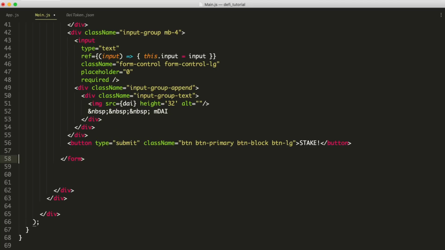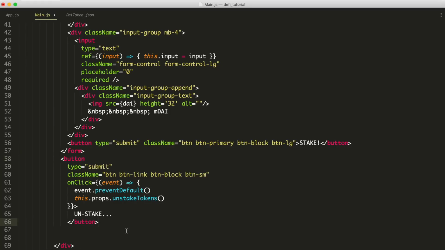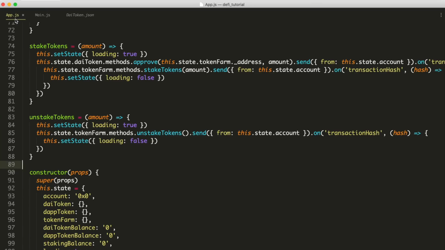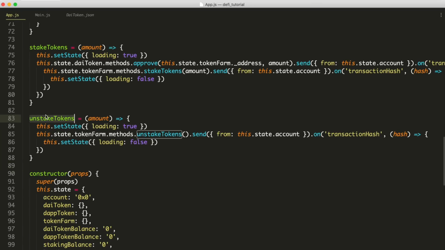Submit. So just after the form, we'll create a new button that unstakes the tokens. So it'll just be a button tag. It'll have an on-click handler, okay? So whenever it's clicked, we'll prevent the default, and we'll just call the unstake function, okay? And then we'll pass it in here.